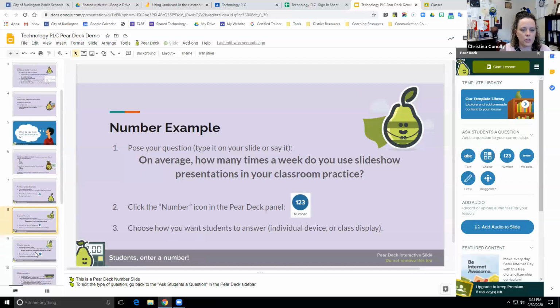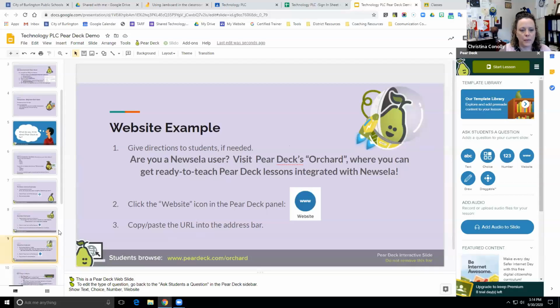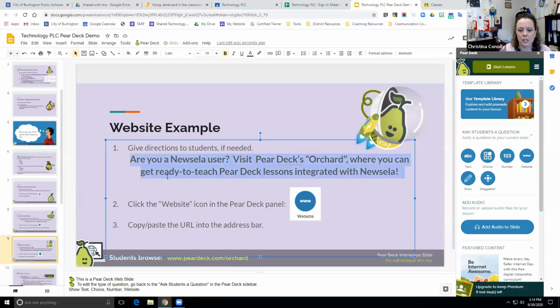The next one I'm going to show you is the website example. On this particular slide, I actually already put the website in because I didn't want to have to go off and search for it. But I wanted to provide this bit of information to you. And when we launch the show, you'll get to see how that works. But Pear Deck actually is integrated with Newsela. So if you're a Newsela user, they actually let you sign up for their daily decks.